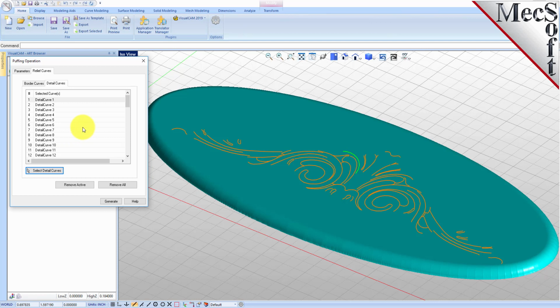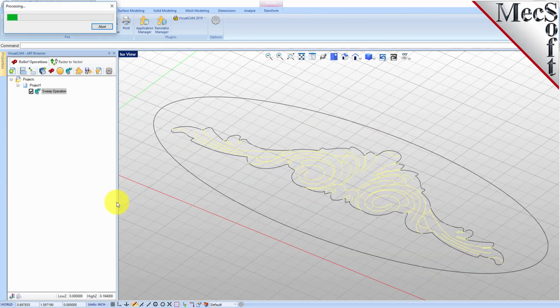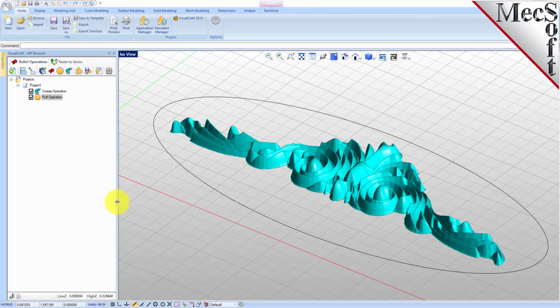Now, with our detail curve selected, we can pick the Generate button. The puff operation is generated and added to the project tree in the Art browser.